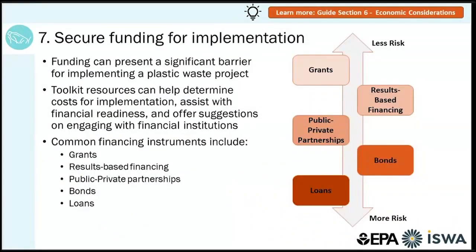So assessing existing financial resources and identifying any additional funding that may be required for implementation is a key step to take when deciding which strategies are best. Funding can present a significant barrier for many communities. Many cities struggle to recover costs for solid waste services, and accessing external financing for capital projects can often be very complicated. To address this problem, stakeholders can use toolkit resources to help determine the costs for implementation, assist with financial readiness, and review suggestions on engaging with financial institutions.